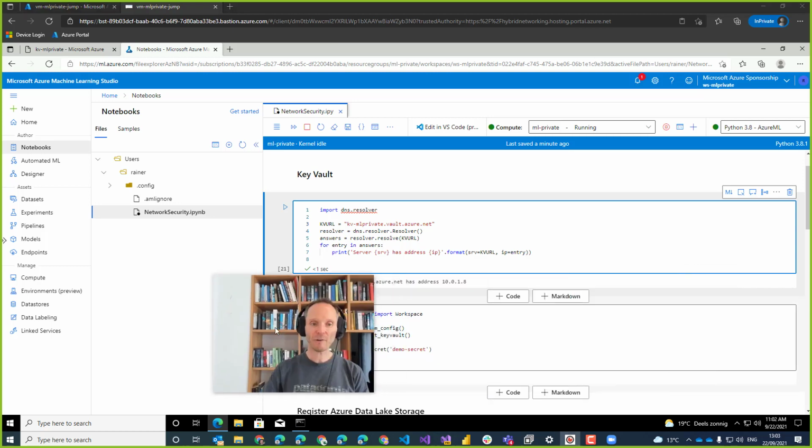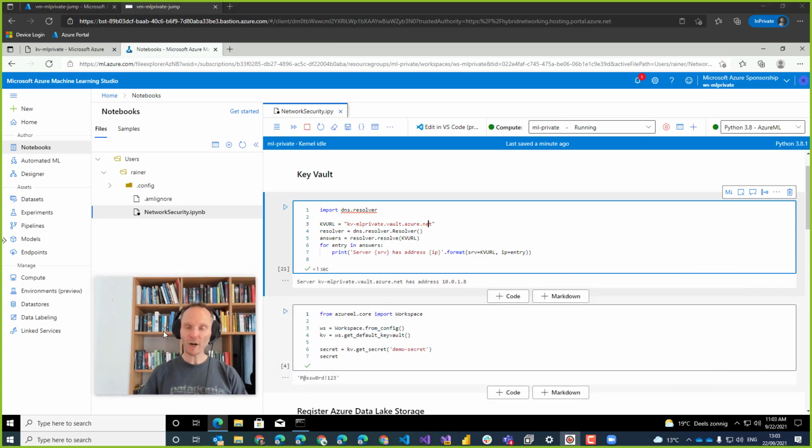Now, if you have data scientists who work in the corporate network, then of course you have to configure your local DNS servers in your corporate network accordingly so that they will forward DNS requests for Azure to your local DNS zone in your VNet in Azure.